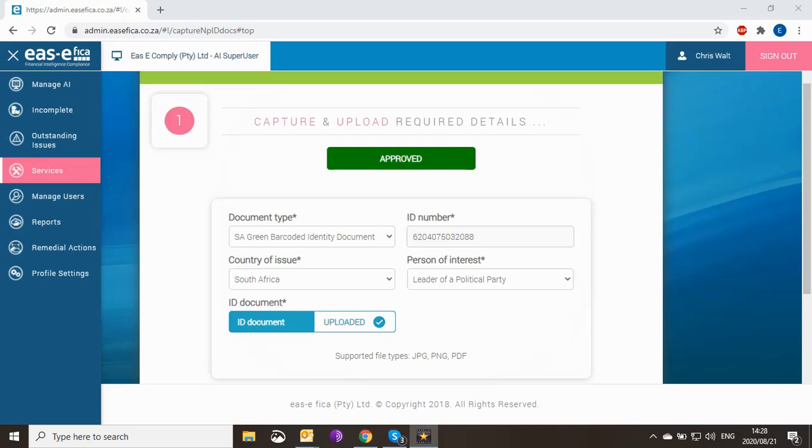You simply click on the downward arrow to open up the drop-down screen in every little section and select the most appropriate answer to the information that you have on hand. Under person of interest, please bear in mind that if your client is not a person listed there, the very last item in that list is an ordinary citizen. Please then select that.